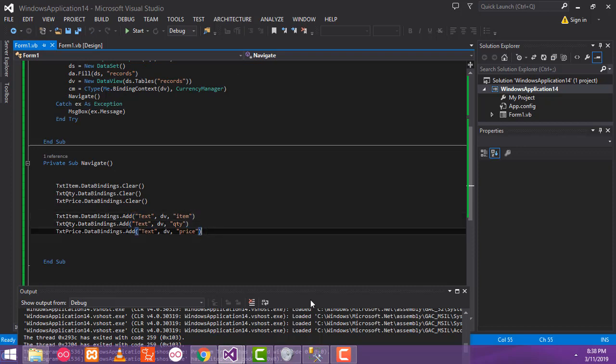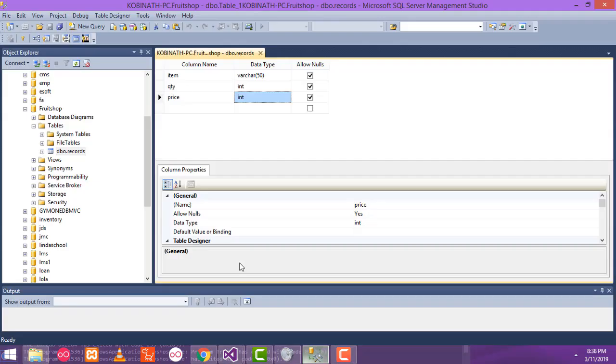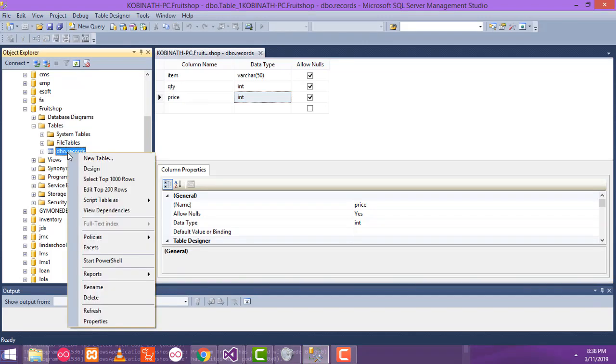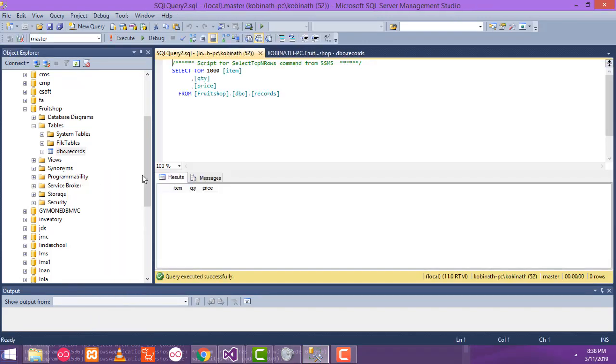Here everything is fine. Let me check the database table. Select the table, right click and select all. Here there will be an empty record. I created the database and I created the table, but I haven't added any records. That's why no record is displayed.